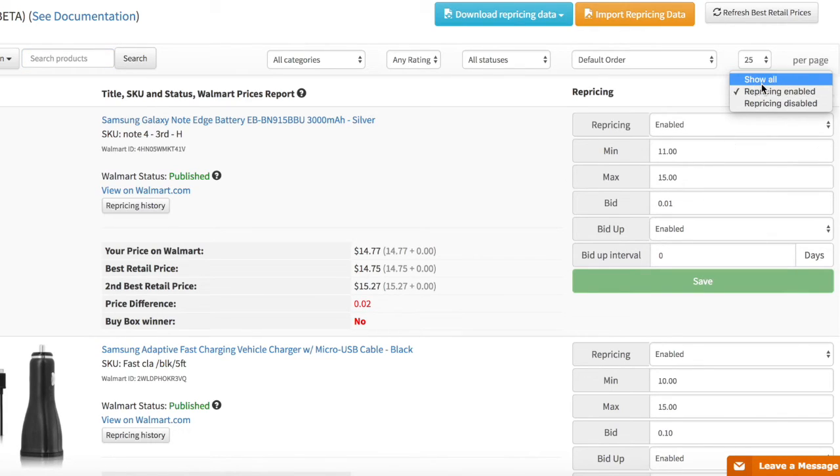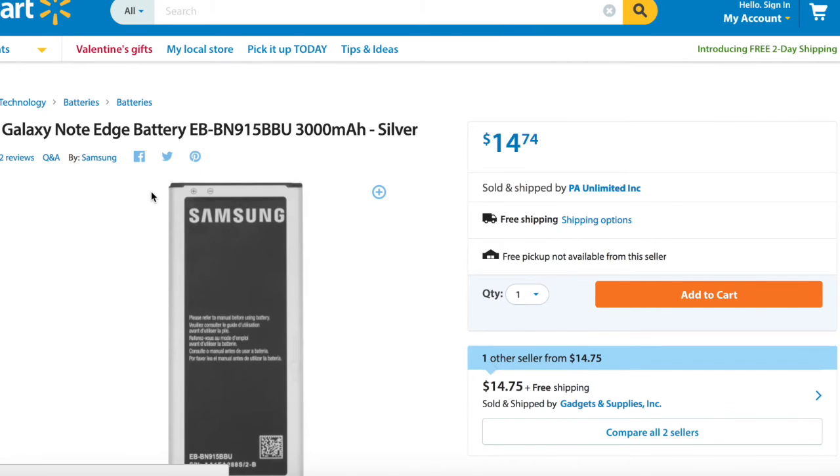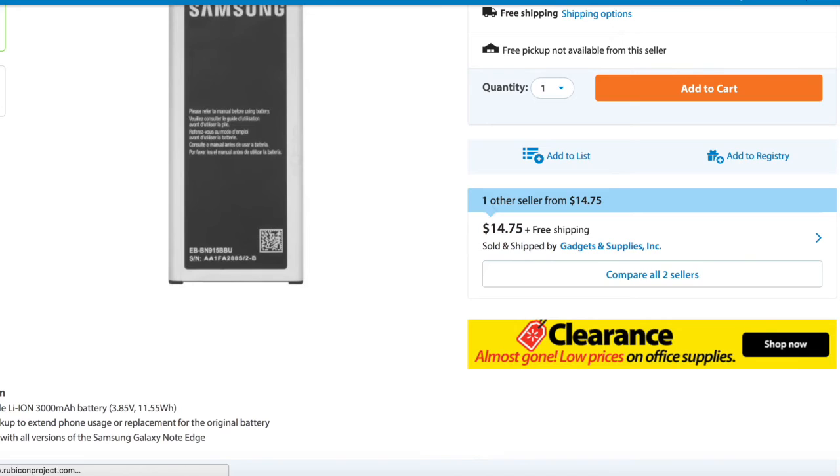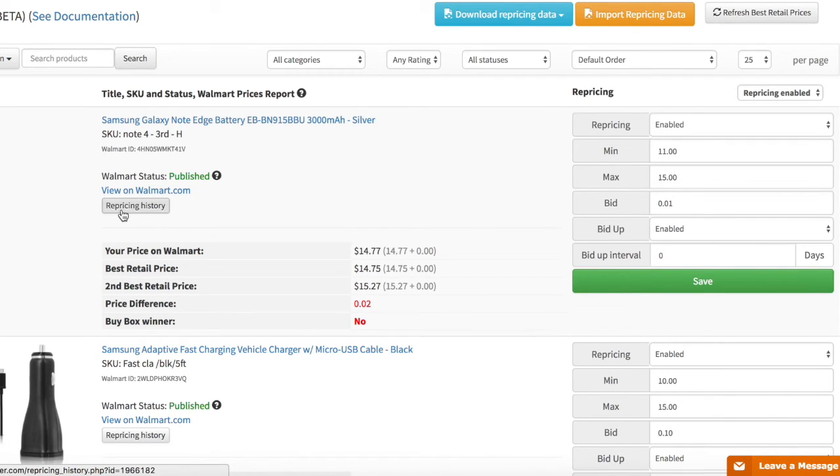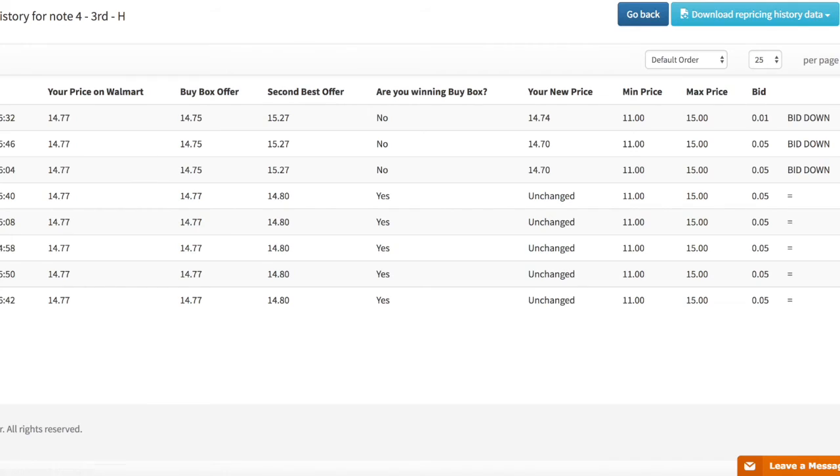You can also see products which have repricing enabled or disabled, and of course you can modify repricing here. So you can disable, enable, you can change the minimum and maximum bid. You can do all of this. You can of course click on the link and see a product live, but you should also always check the repricing history. The repricing history explains one by one what the repricer did to the prices of your product, and we describe all of this information in the documentation.